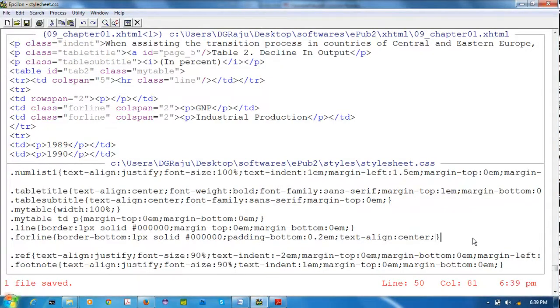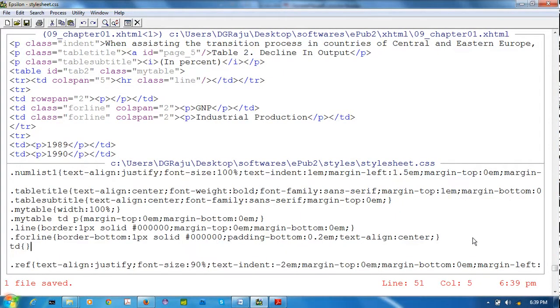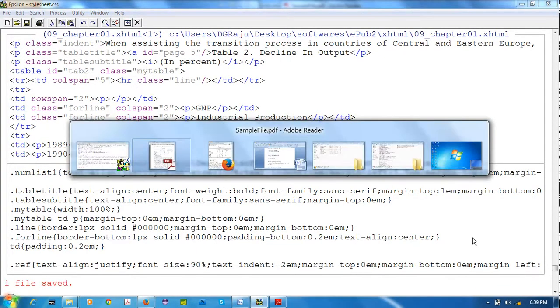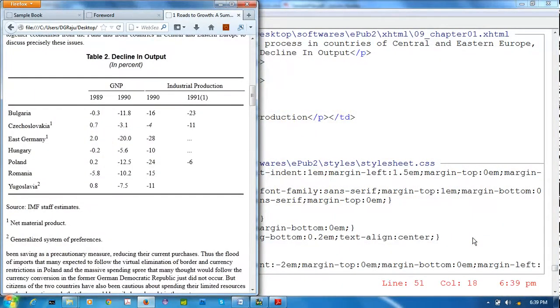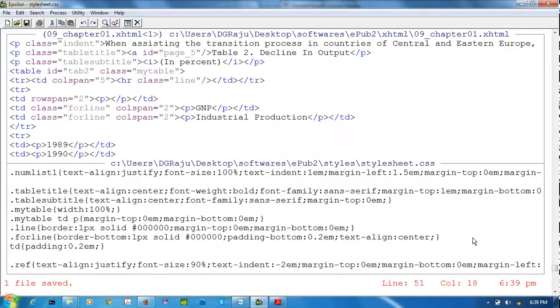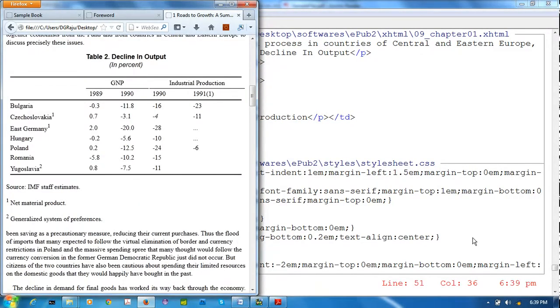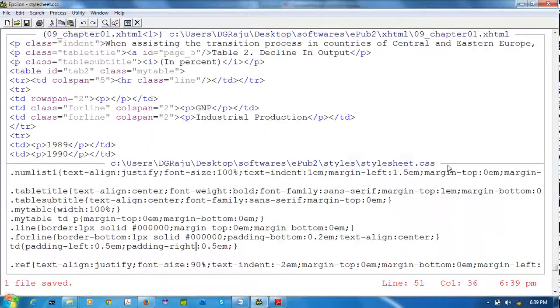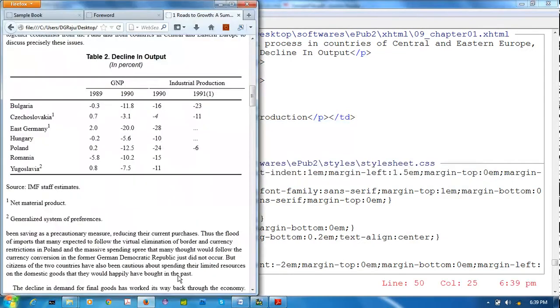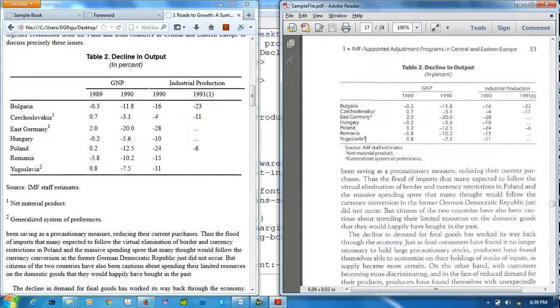So we have to use padding. For TD, I am writing padding. Padding left and right only. Padding left 0.5 em. Padding right 0.5 em. That is enough. Okay. I am increasing this size, otherwise right. Okay. Same like the table.